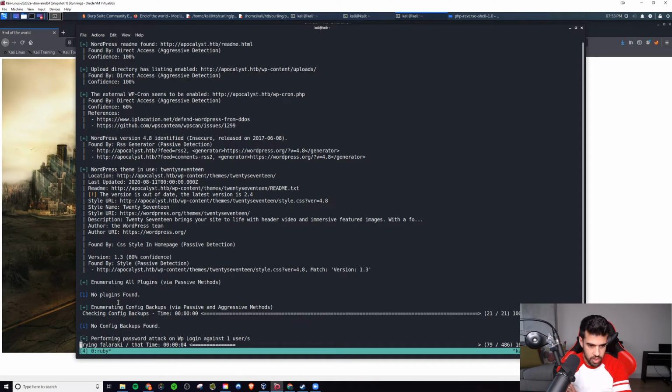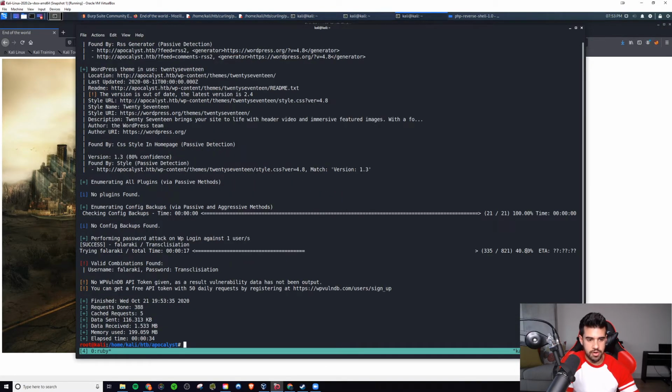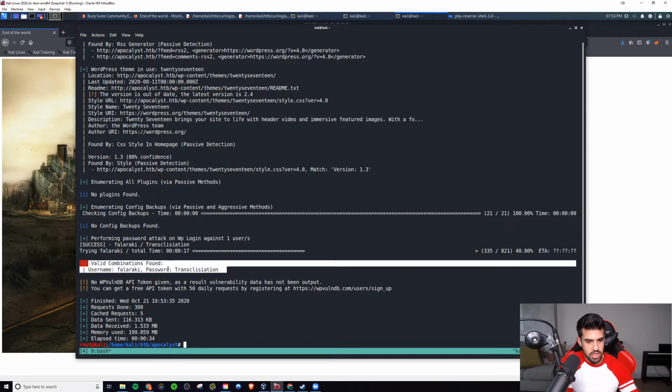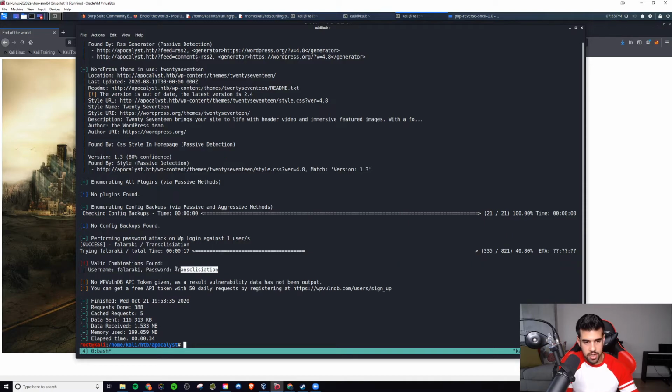So it's trying Falaraki against all these different passwords, as you can see here. You can see the percentage done over here. It's about 40-some percent done, and it goes through it pretty fast. Now, this wasn't the largest wordlist ever, but... And there you go. So it found a valid combination here. I have no idea how to pronounce whatever this is, but that's his password.